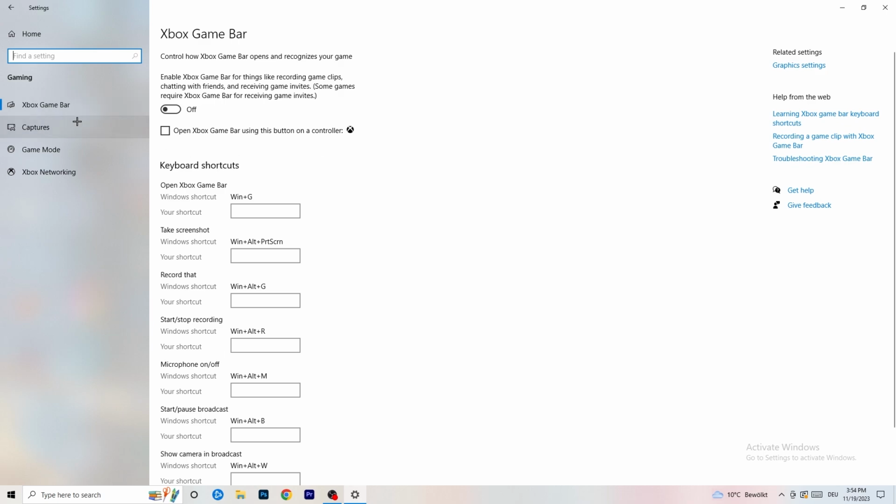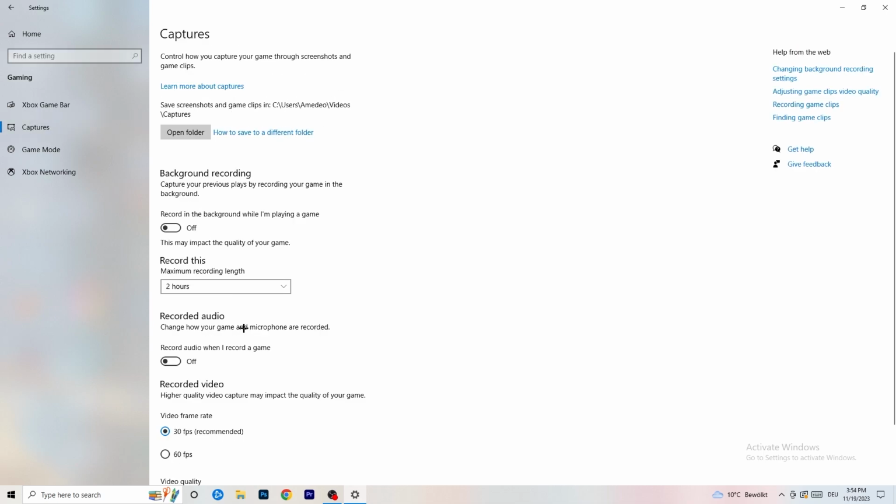So afterwards, click into captures on the left side. This will take a bit. So I want you to go to background recording. Once you're at background recording, I want you to go to record in the background while I'm playing a game and obviously turn this off. If you want to record your game, it's no problem with it. Just use the right software for that.